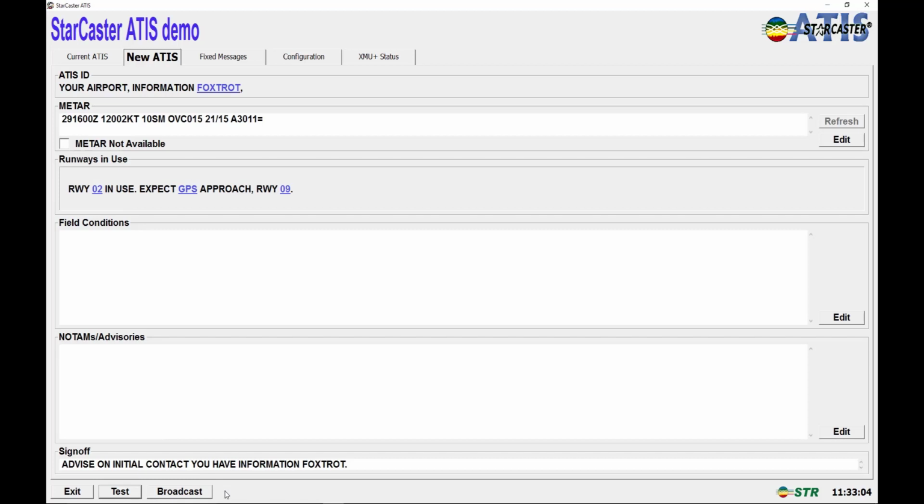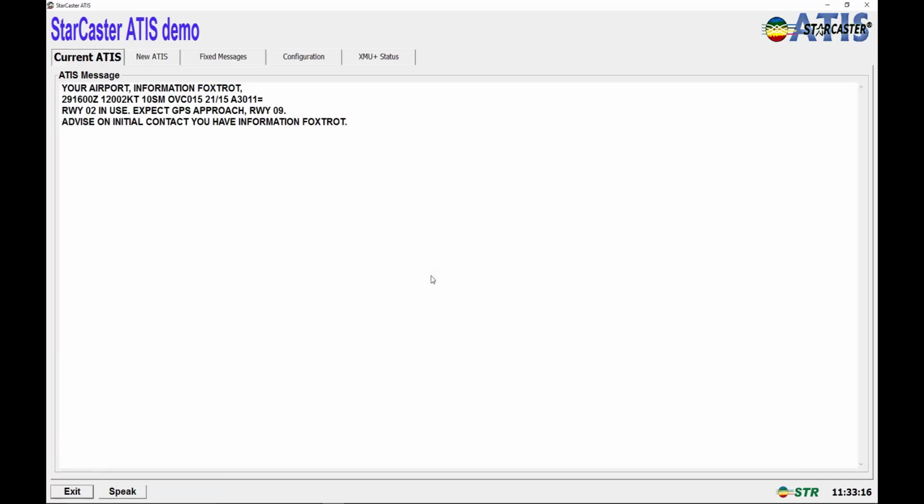Once you've listened to the entirety of the test message and are satisfied, you can click Broadcast. You'll be asked to confirm whether or not you want to broadcast the message, and then the system will transfer the data to the XMU, which will broadcast your ATIS message over a frequency, and you'll automatically be brought to the current ATIS tab, where you can see exactly what is being broadcasted.